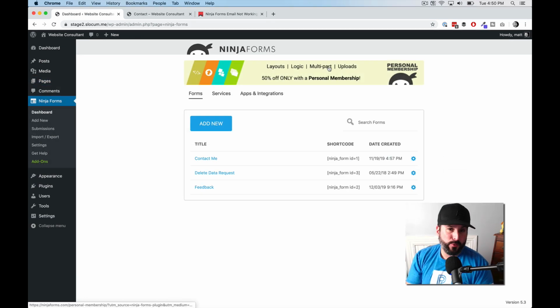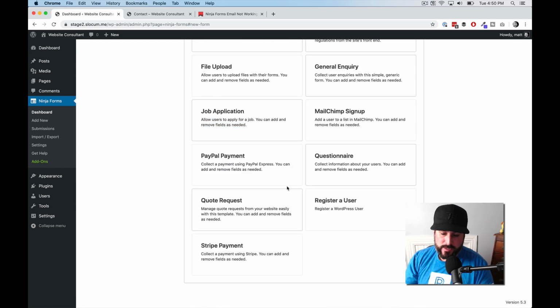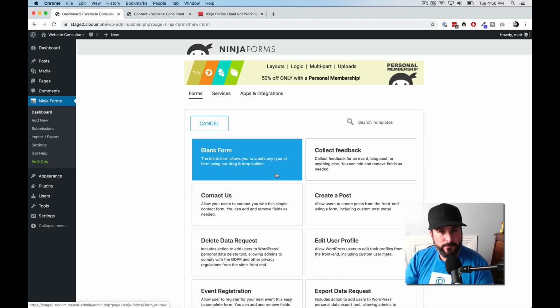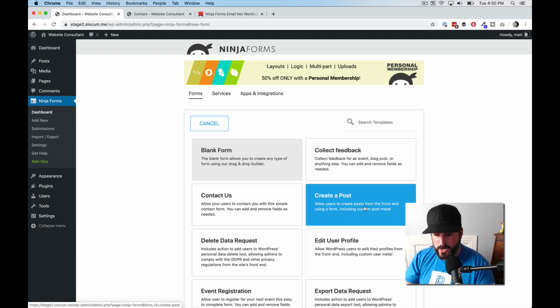Okay, we're back at the dashboard again for round number 2, and now we're going to take a look at modifying and adding contact forms. So if I click on Add New, basically it gives you these templated options that you can start from. And again, self-explanatory. You just read the title and description. Blank form. The blank form allows you to create any type of form using our drag and drop builder. So obviously a blank form. You can collect feedback. You can do a contact us, create a post.